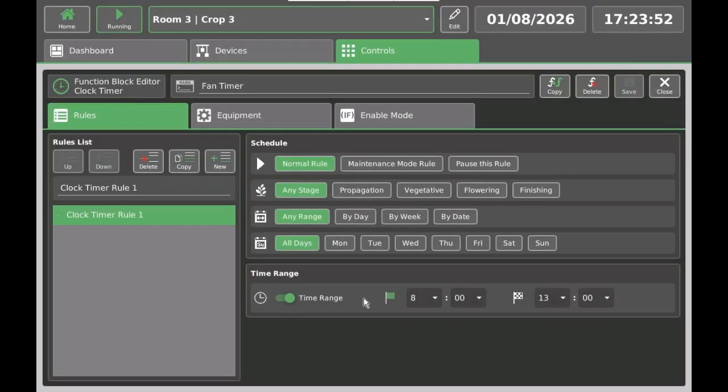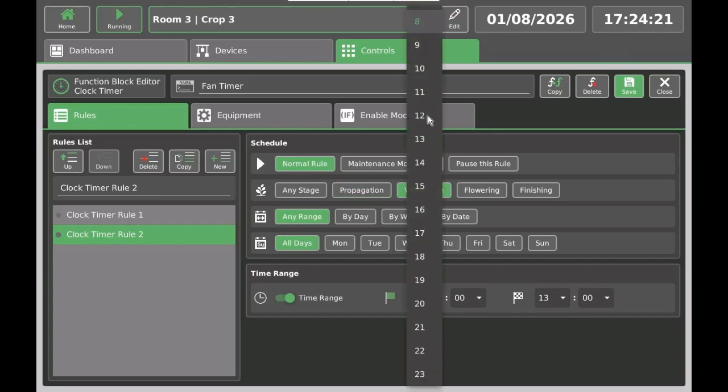If we want, we can create different rules and schedule them out according to the schedule settings. For example, our first rule we may want to only operate during our propagation schedule phase. We can save that, and if we want, we can create another rule and select the vegetative or another period that we want this rule to be active in and enter a different time range.